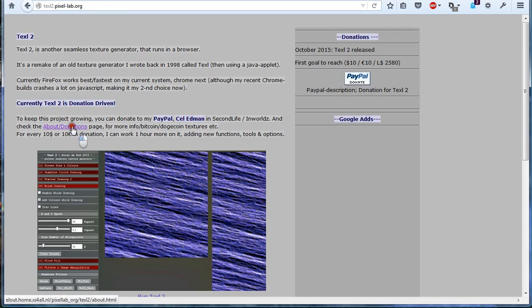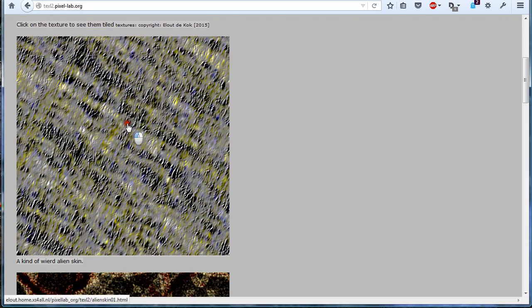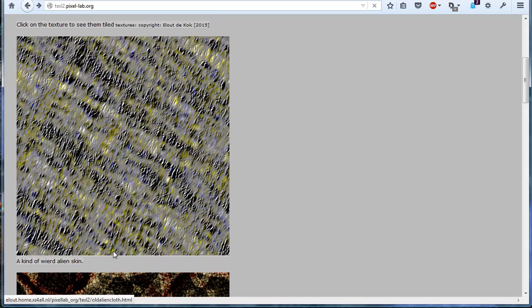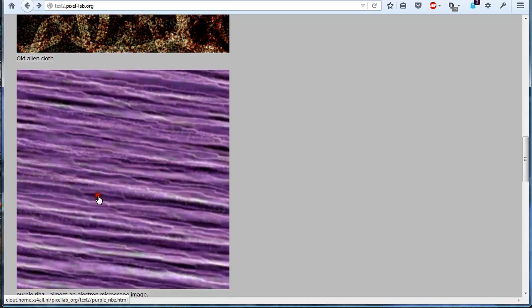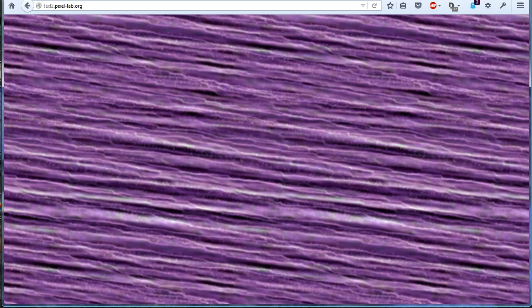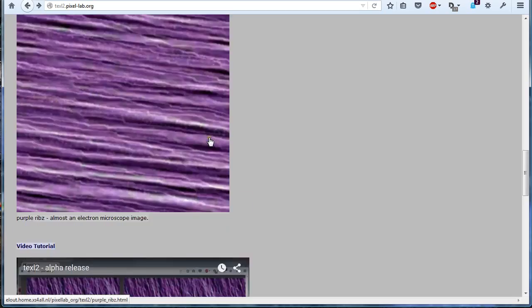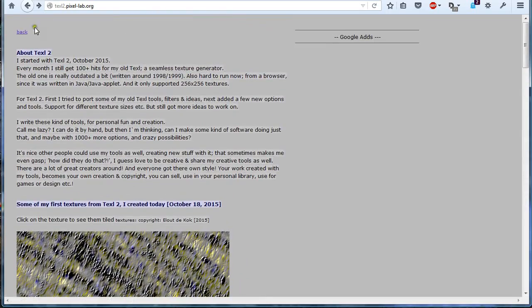I made some textures with it yesterday to test it out, and you can see them on the page as well. They're seamless, sort of connected. These are just 512 by 512 textures repeating themselves, and these are just generated with it.